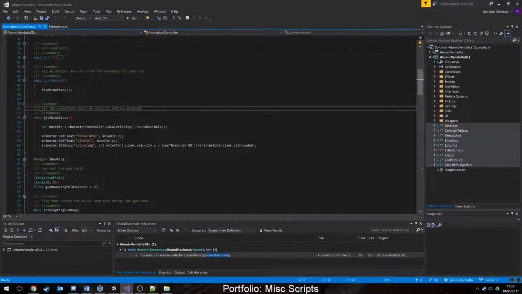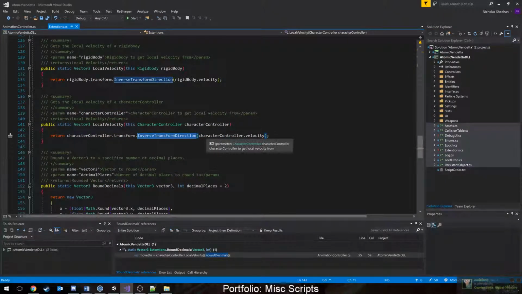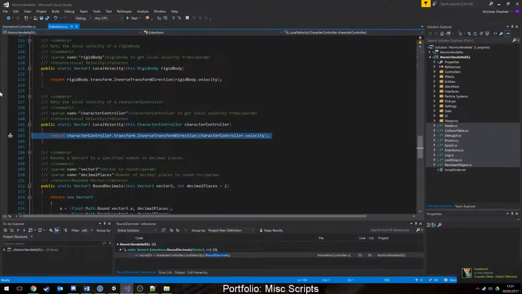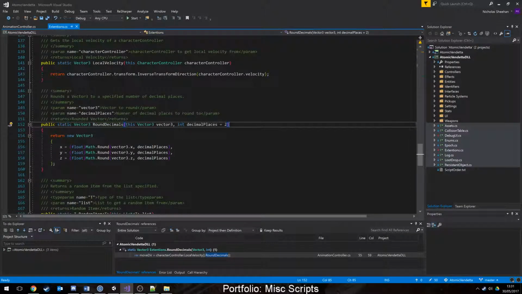So, I've done character controller. I found the local velocity. That would be character controller.transform.inverse transform direction.character controller.velocity. So that's quite a sentence. That's quite a bit of methods and variables to find. And I can just call it by going local velocity. A lot easier to understand what it does, and also if we write it once we know it works, there's less chance of having a bug. And then we just want to round these decimals. And then we just define the effect we want to do it on.